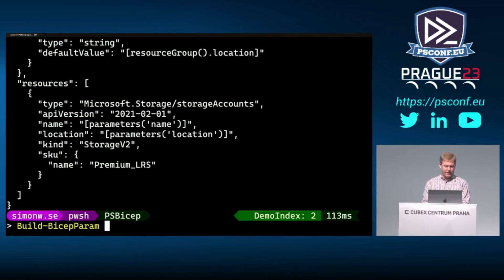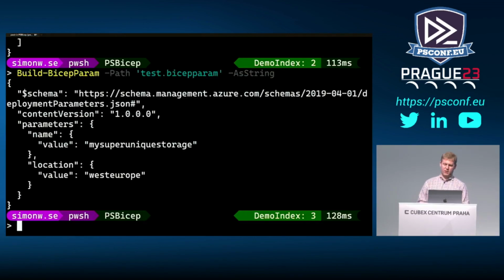We also have the functionality to do Bicep param, which is a new feature in version 0.18 of Bicep, where we can use Bicep parameter files and build them. So we have support for that as well.